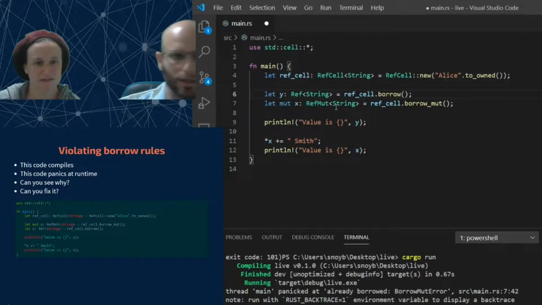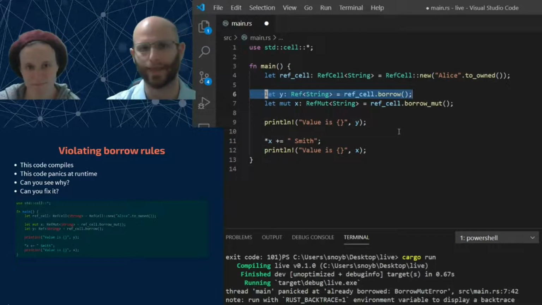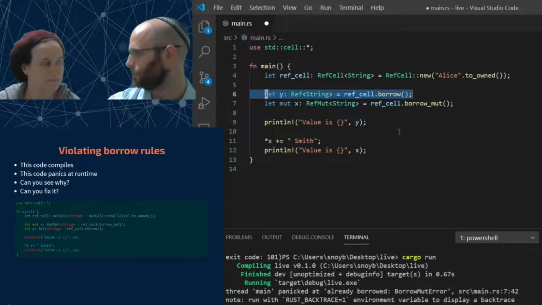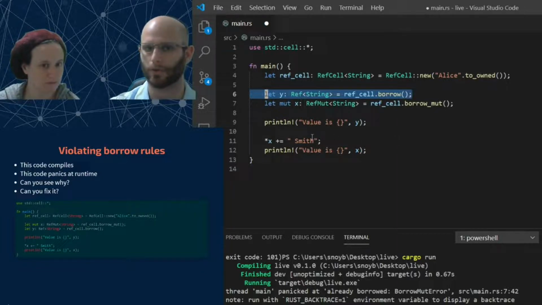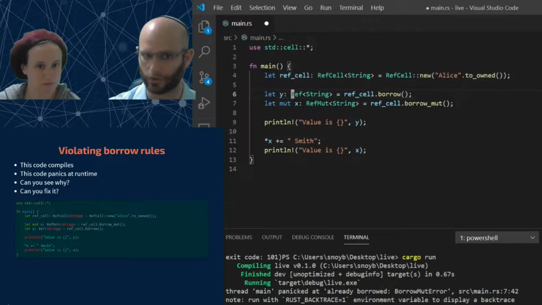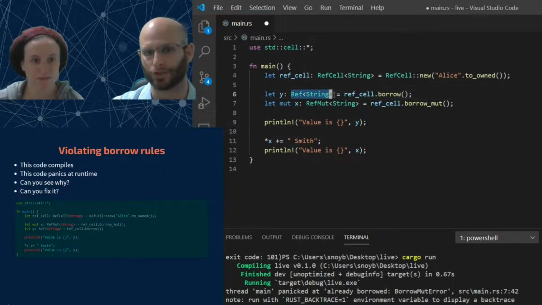Let's step through this. Line 6, we're doing an immutable borrow. That marks off somewhere in the RefCell that something is borrowing this value. When does that mark go away? When you drop the borrow. When it goes out of scope. Yes, both of them the same thing. Right. When this thing gets dropped.